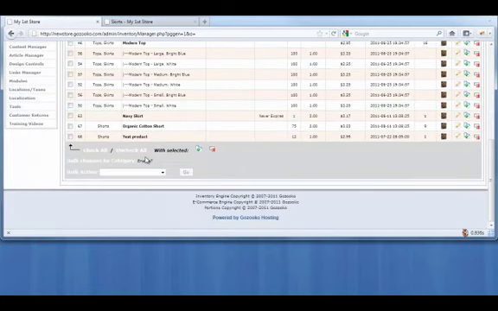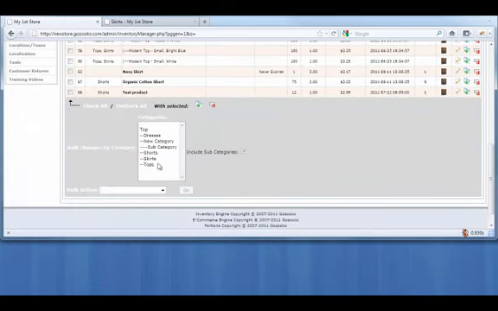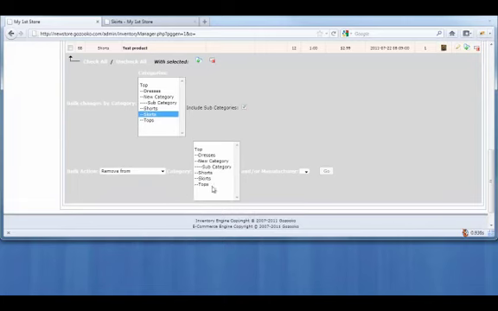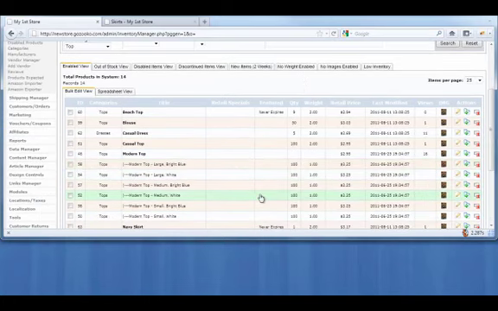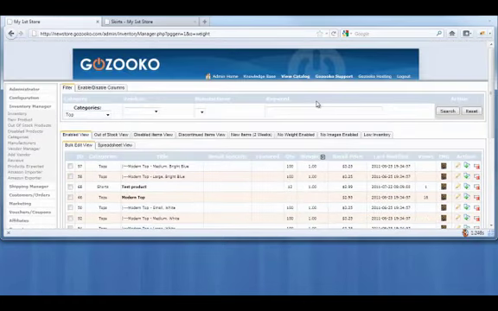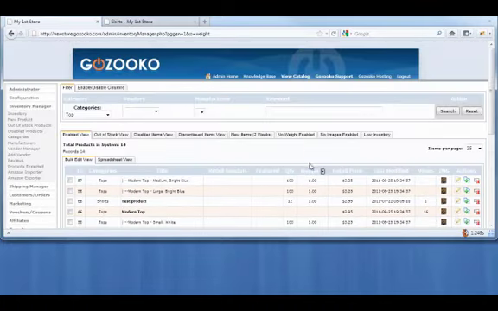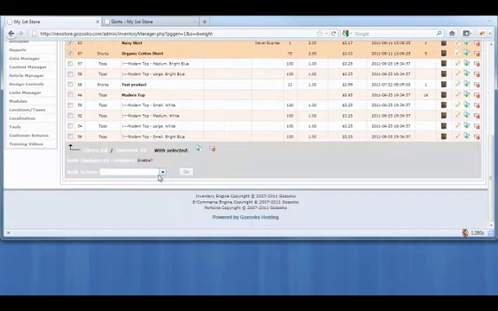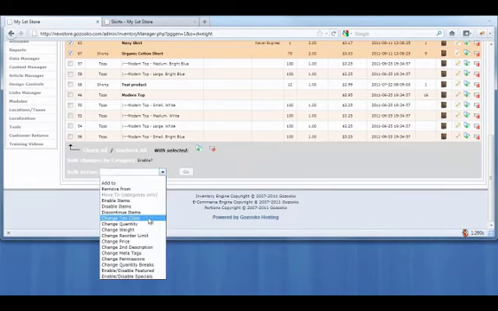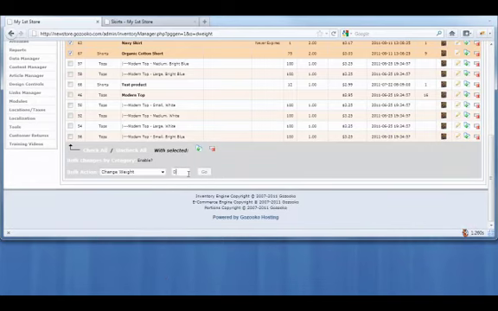Let's remove them. Simply go down to the bottom and select skirts, bulk action, remove from skirts. Click go. Now let's change those products that we gave a weight of 2 pounds back to 0 pounds. So now I just reorganized the list so that I can see them here. So I'm going to go down, and now I'm going to change those particular items to make their weight 0 pounds.